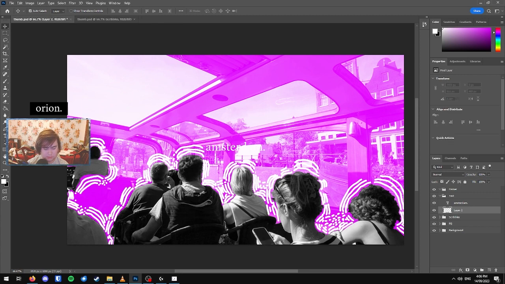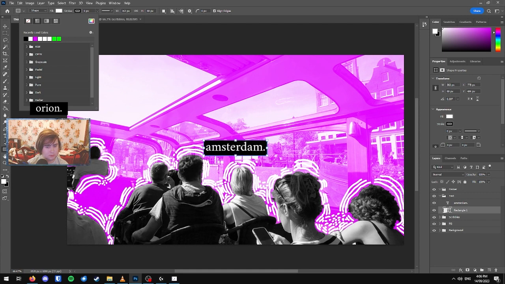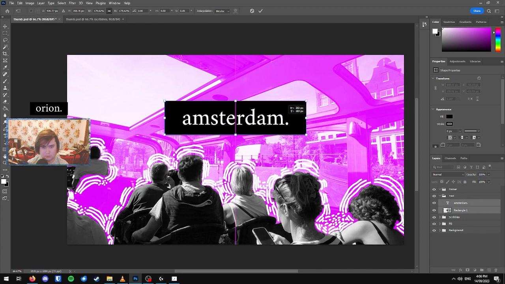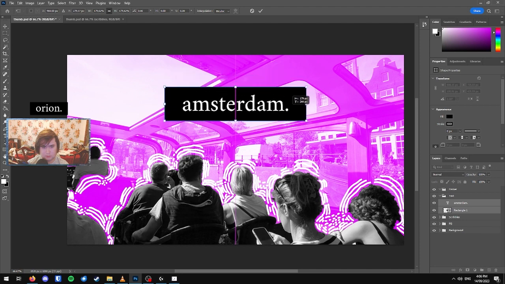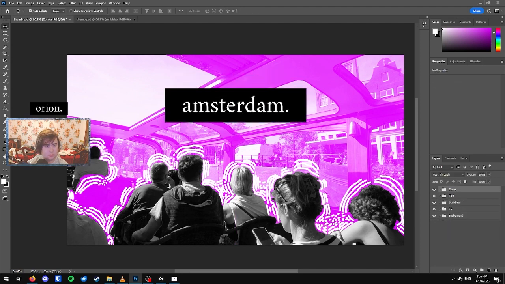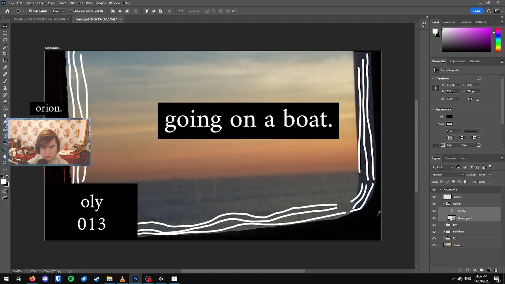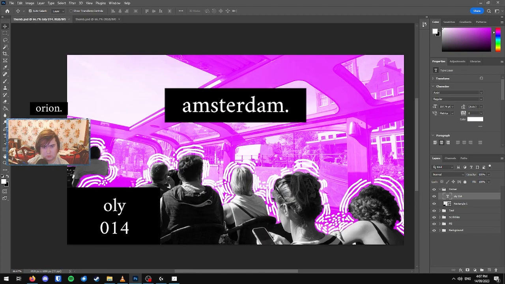Rectangle, make it black. There we go. And then I'm going to make it slightly bigger. In fact, I think I'll just put this right up at the top. So there's my text done. Now I need to put the OLY counter. So I'll just copy and paste it from a previous thumbnail. And boom, that is pretty much it for this thumbnail.